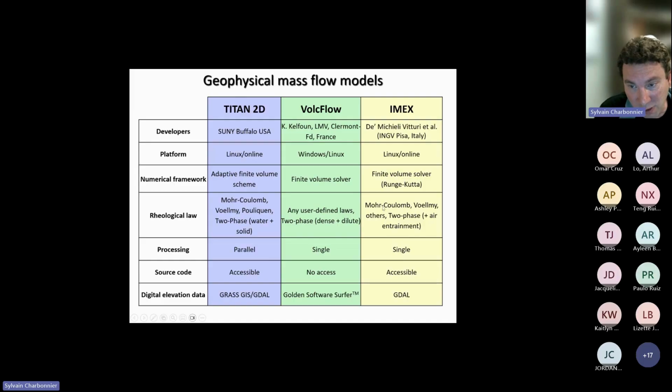Rheological laws vary for each of the models. They allow you to select the rheology you want to use. The big thing with VolcFlow and IMAX is that they can also have a two-phase model, in contrast to Titan, where the two-phase is for the moment limited to a water phase and a solid phase. Both for VolcFlow and IMAX, you can use a gas phase together with a solid phase, and that's pretty good to simulate the whole range of pyroclastic density currents we were talking about before. IMAX also uses air entrainment and erosion in the code, which VolcFlow and Titan do not do.